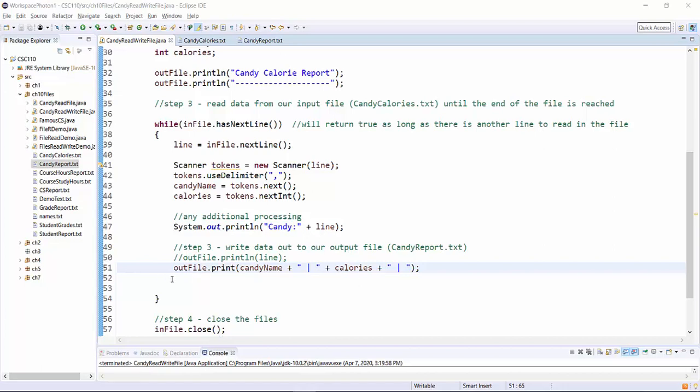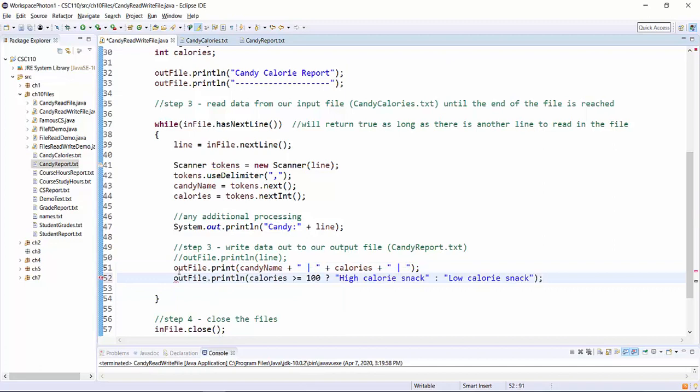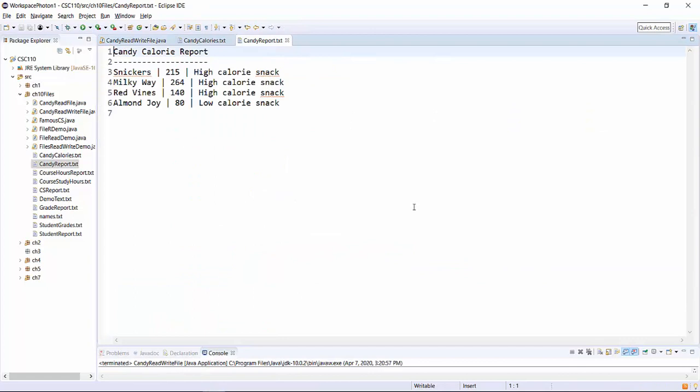And I'm kind of cheating here because I've already got that coded up, but let's see how this works. Notice this is a print, and I'm going to finish each line with the print line by using the conditional operator. So if the calories are greater than or equal to 100, and if that's true, I'm going to display high calorie snack. If that's false, low calorie snack. So let's take a look and see if we're getting close here. So back to the candy report. It's looking better.